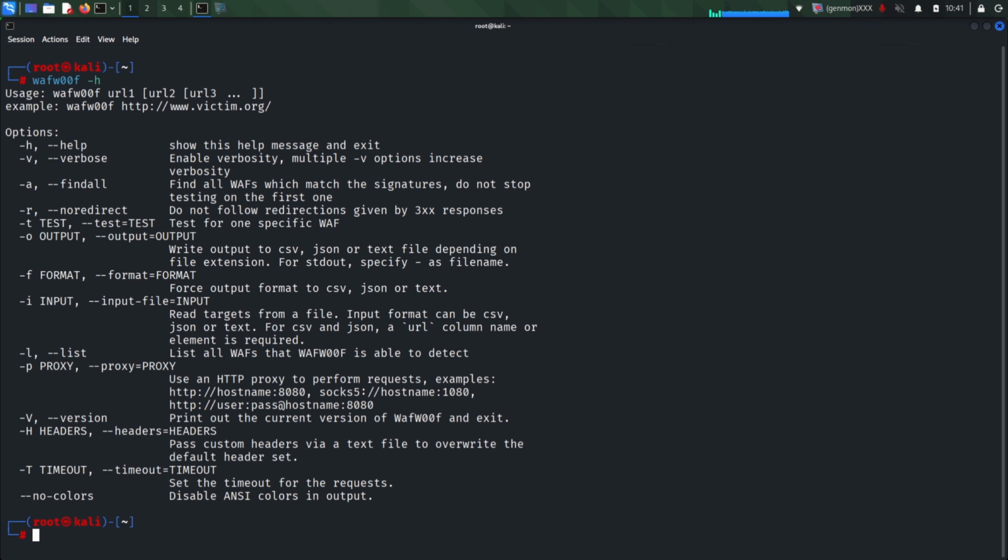Now, before we type the commands, let's understand the magic. How does Wafw00f actually know what firewall is running? It's not just guessing. It uses a three-step strategy. First, it sends a normal HTTP request. It looks at the server headers and cookies. Some firewalls are loud. They leave a signature right in the cookies or header responses. For example, Cloudflare often sets a specific cookie that Wafw00f can instantly recognize.